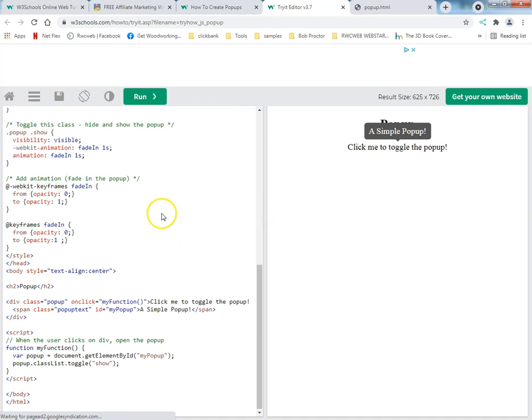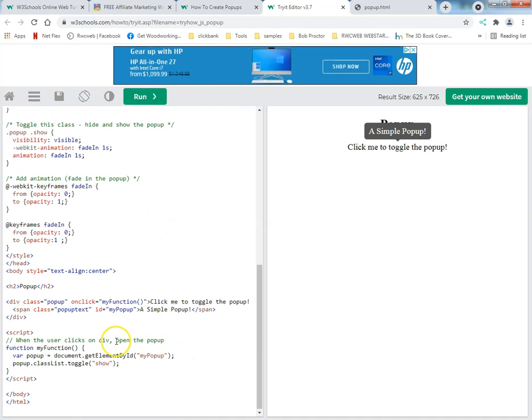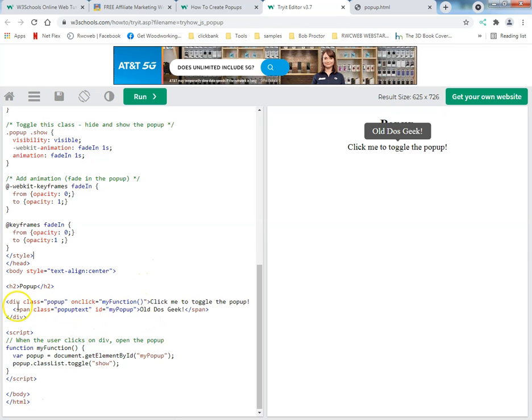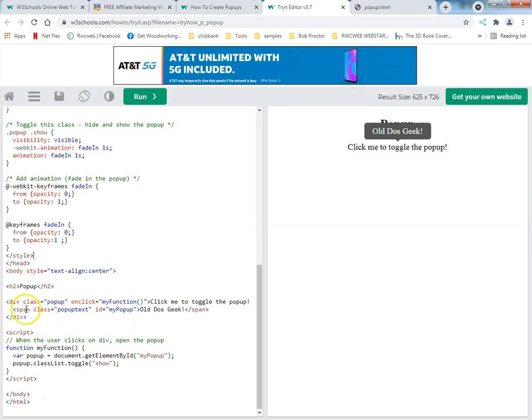Okay, messed up the color. So we're going to go over here, simple pop-up. Run it. Old DOS Geek. Okay. And now, there are other things that you can do, like it's showing you this function here. Okay, and then it's showing you the script. So again, remember, it's a linear program.